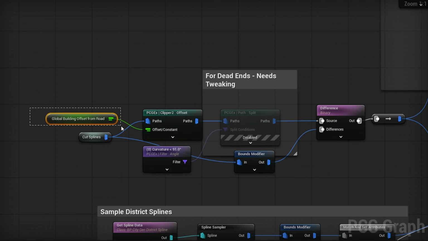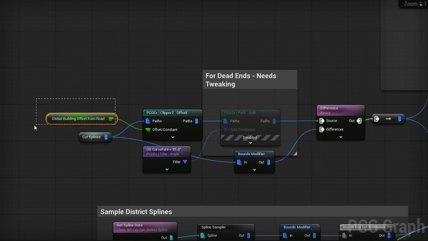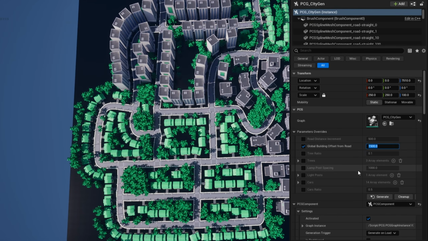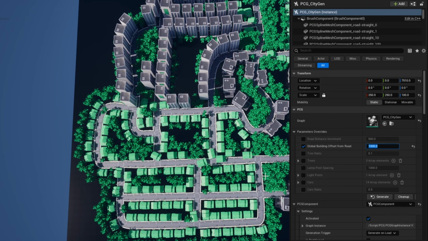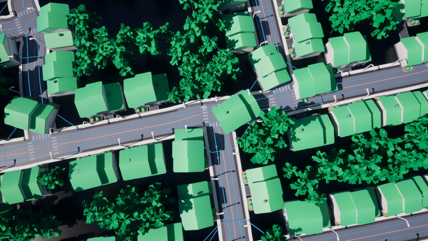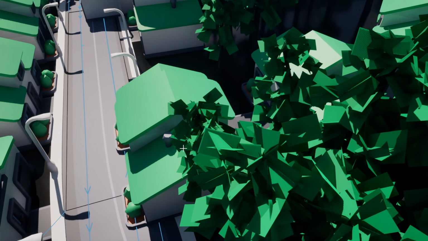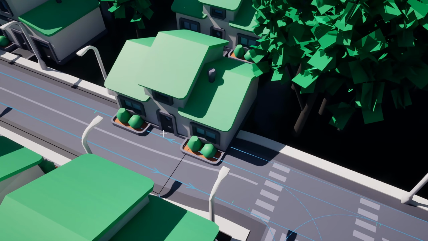controlled by this variable, global building offset from road, right? We're offsetting from the road, and this is how much we're offsetting by. Let's see what happens when we change this global building offset from road from 1500 to 1000. Well, we lose a lot of buildings also. And not only that, but we're now starting to have buildings on the road completely, because the pivot of the buildings themselves is in the middle. It's not actually at the doors.